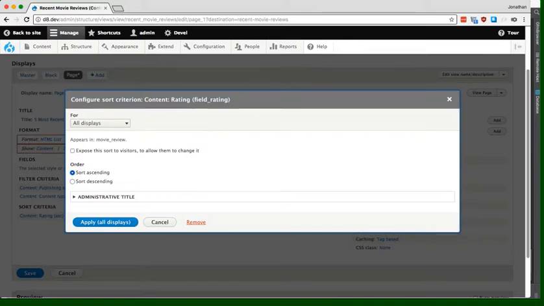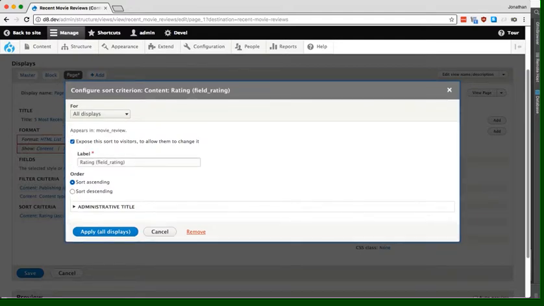By default, this sort is hidden in the background and just used for the database query. But if we expose it to the visitor, then on the front end, we can choose how the list is sorted. So we'll have a label for this sort called rating. Just delete that. And by default, I want it to sort descending, so the highest rated stuff first. Let's apply that to the display.